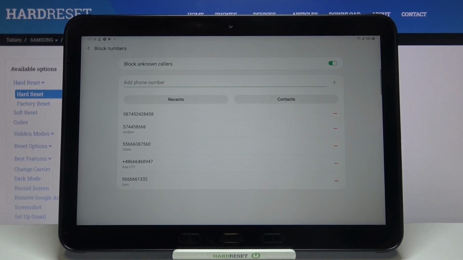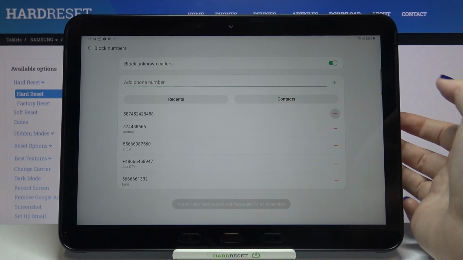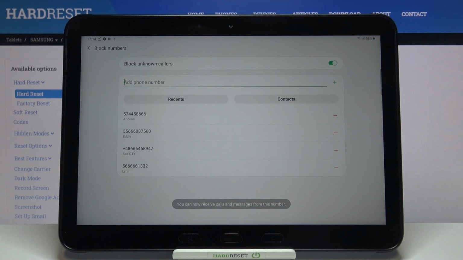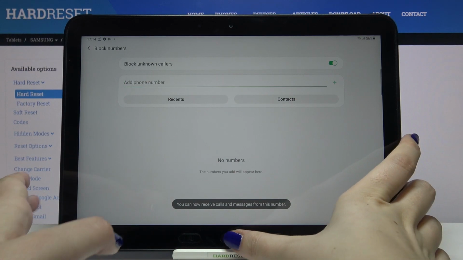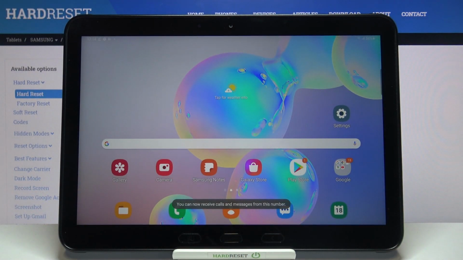Of course, you can unblock them just by tapping on this minus icon right next to them, and as you can see, your device doesn't even ask, it just unblocks them. So actually that's all. This is how to block a number in your Samsung Galaxy Tab Active Pro.